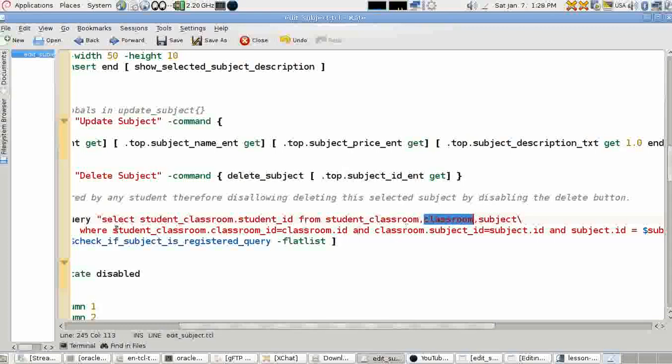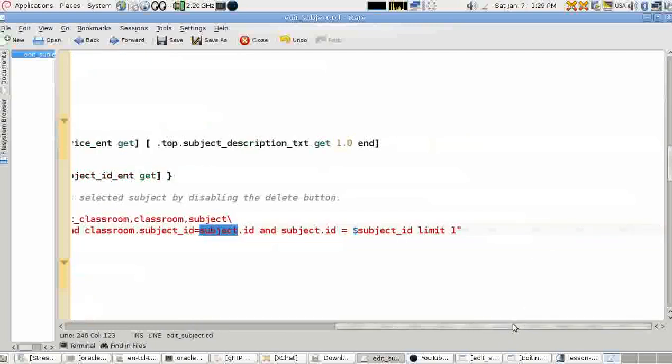Okay, so that's how I'm saying where the classroom ID, which is the one inside this table, is the same one inside the classrooms table, and also the classroom subject is the same subject inside the all subjects table. And I'm saying then where that subject ID I'm selecting is this one.